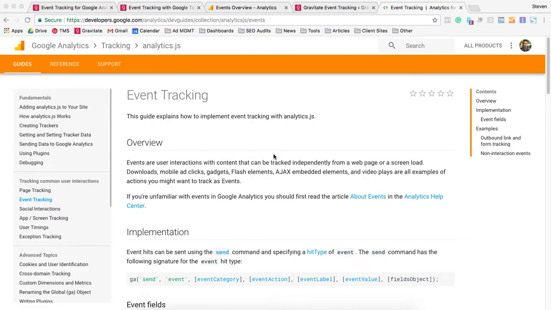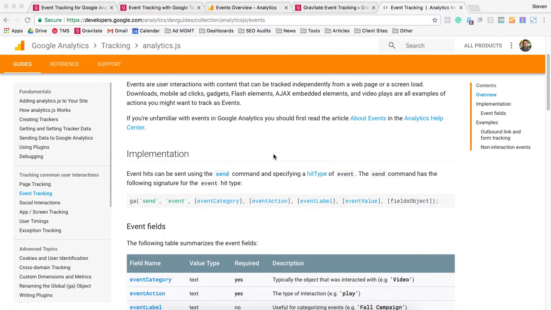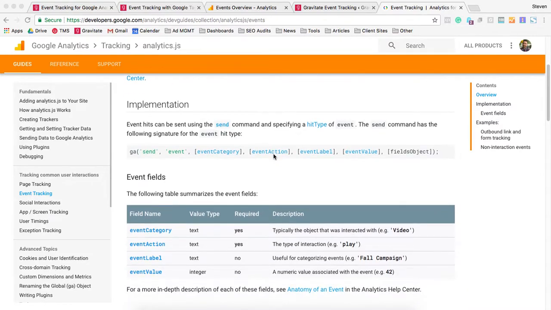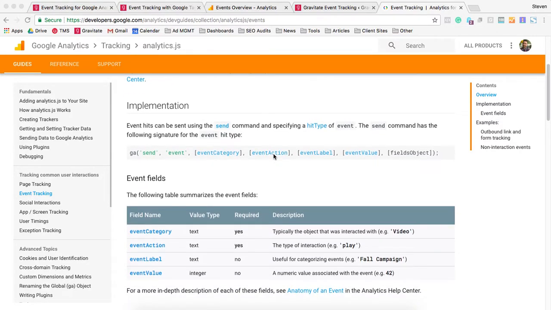This is Steven with Gravitate, and today we're going to be talking about event tracking within Google Analytics and how you can use event tracking to help you understand the behavior of your users and how your website's providing you value.